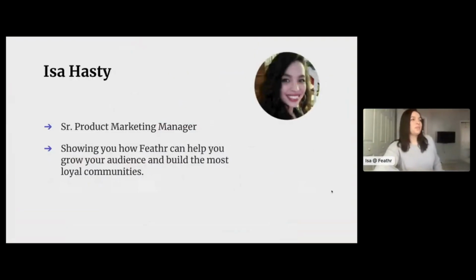So I am Isa Hasty. I am the Senior Product Marketing Manager here at Feathr, and my role is to help nonprofits understand how to use digital marketing to reach new audiences, engage your existing audience, drive action, whether that's getting donations, getting new volunteers, raising awareness about your services to those in your community. It's all about using the right marketing tools and having the right strategy in place.